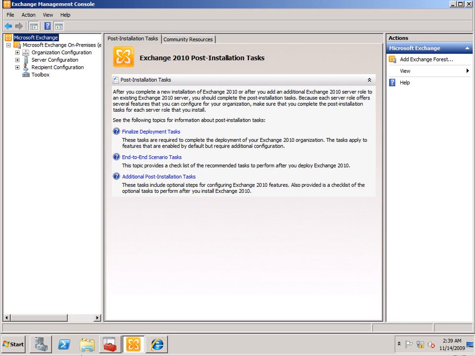In this video I'm going to show you how to configure an Exchange 2010 server and to create a certificate request to actually use to secure traffic to the server. For this demonstration I have a single Exchange 2010 server that's installed on Windows Server 2008. So let's get started. I've already loaded the Exchange Management Console.